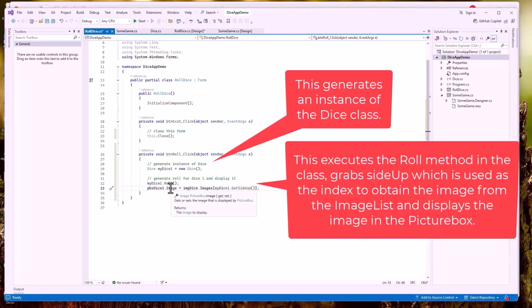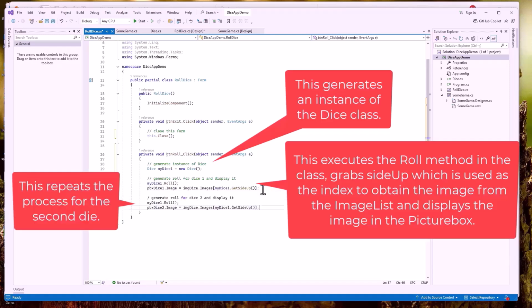So my dice roll, we're going to call that method for my dice 1 roll. And we're going to take whatever we get back into get side up, put it into the images file, and display it in the picture box dice 1. We're going to do it again for dice 2. We're going to generate a roll for dice 2 and display it.